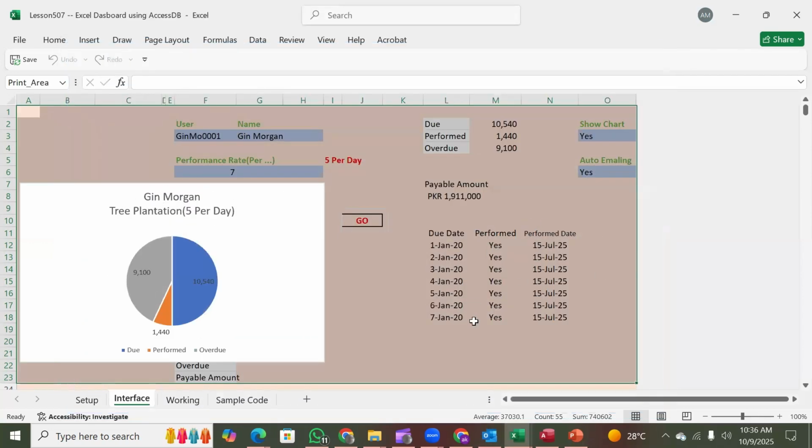These 7 days have been reported, and these have been marked as per the setup of the user, that the activity should start from the 15th of July. The next performance will be on the 16th, 17th, and so on, in July. So this is now 1440. It has increased, and the performance date count is 1440 now, and overdue have been reduced to 9,100. Right? Okay, so these two things are tested.